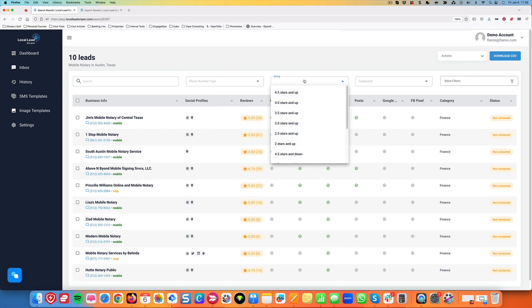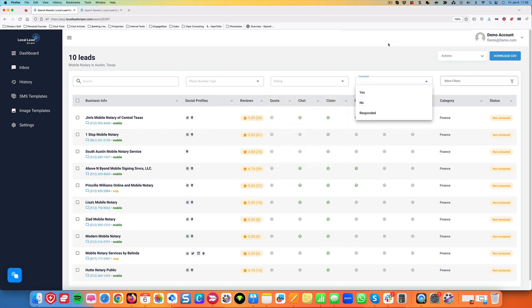I can do a rating and review search. I can see if I've contacted them, if they've responded to me or not, and I've got some other filters we can add in. The important information: I've got all the business information, their social profiles, to include their website. If they've got a Google Maps profile or Google Business Profile, I can see, in this case, Twitter, LinkedIn as well. You can see the number of reviews for this business. If they have a quote button, if they have a chat feature enabled, right? The software can go out and see if that's happening. If they're claimed or not, if they're posting to their social media accounts. You can also see Google and Facebook pixels as well, and the different categories that we've got. We can see the status, right? I have not contacted any of these businesses.